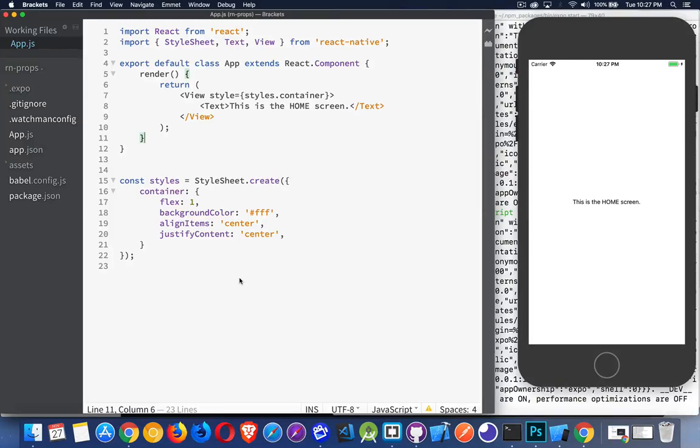So the next thing we need to talk about with React Native is the concept of props. When you have multiple components, you often want to pass some information from one component to another. Props is the way that we do this.